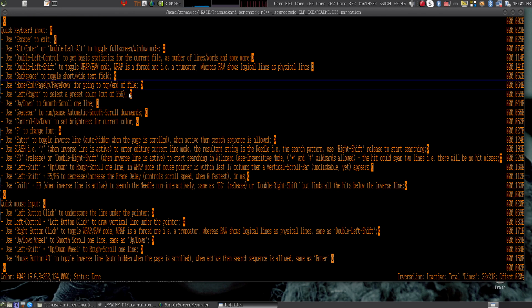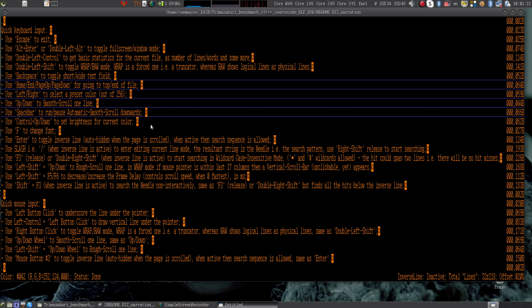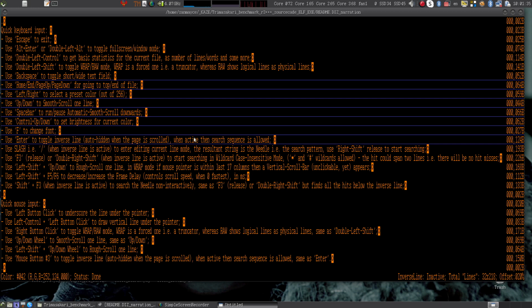Use Home/End/Page Up/Page Down for going to top or end of file. Use left-right to select a preset color out of 256. Use up-down to smooth scroll one line. Use spacebar to run or pause automatic smooth scroll downwards. Use Control plus up/down to set brightness for current color. Use F to change font. Use Enter to toggle inverse line, auto-hidden when the page is scrolled.